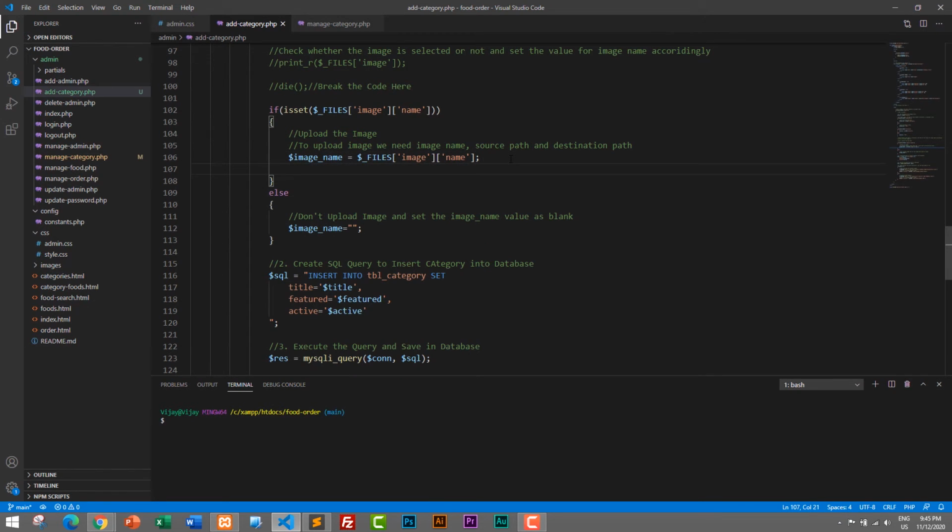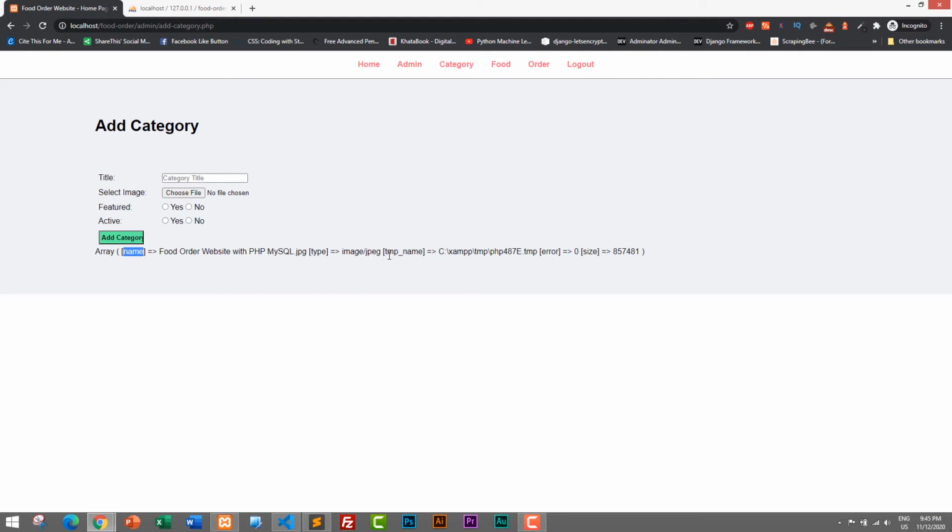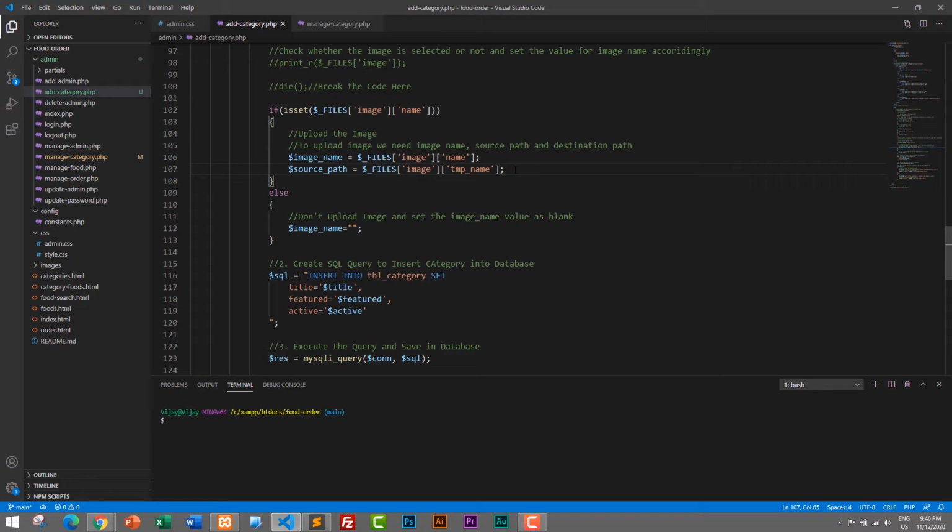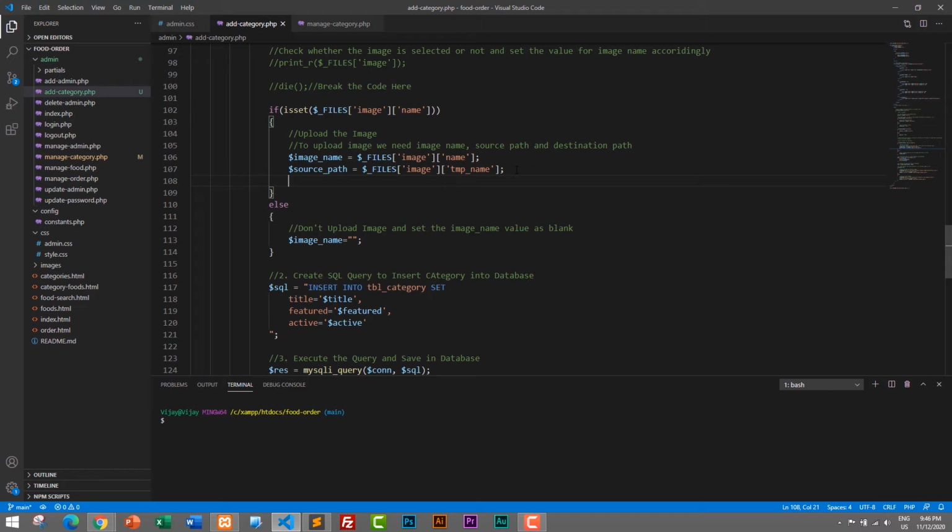And let's get the source path. $source_path is equal to $_FILES, then image, and then tmp_name. So this is our source path. If you see tmp_name, this is inside C XAMPP tmp. So this is our source path, and then we need to give our destination path also.